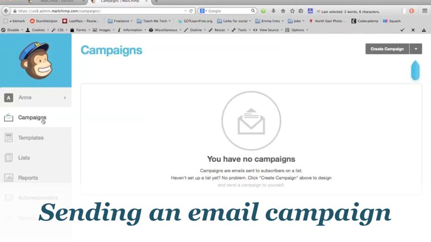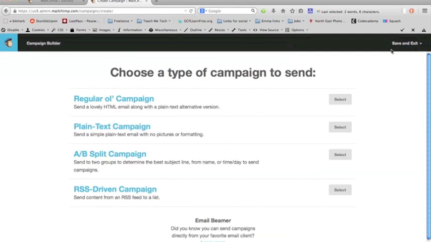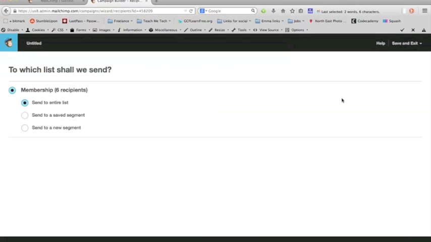So the first thing to do is create a new campaign. So if I go up here and click create campaign, it'll ask me what type of campaign I want to send. Normally you're going to want to choose an HTML campaign, which means you can design a nice looking email, you can use text and design elements and pictures as well. That's probably the best thing to do, and you can send a plain text alternative for people who can't read HTML emails. So I'm going to select that, and it'll now enable you to design it from scratch.